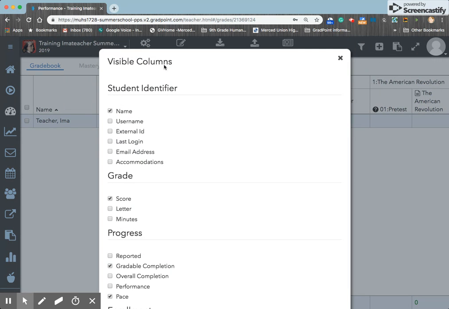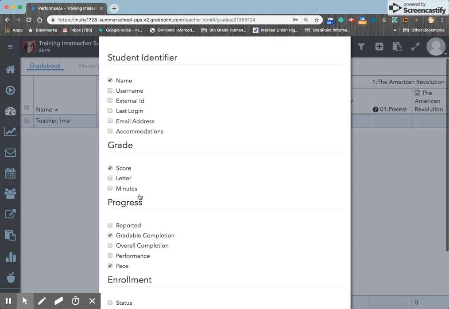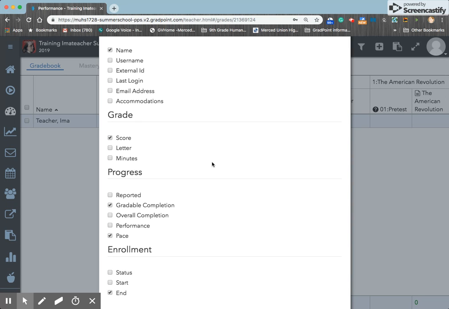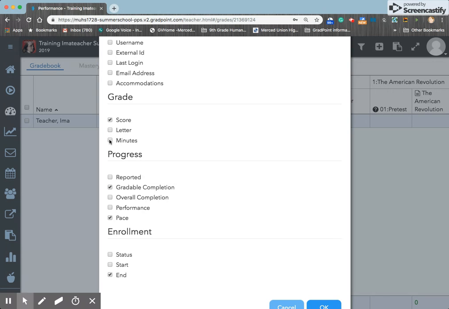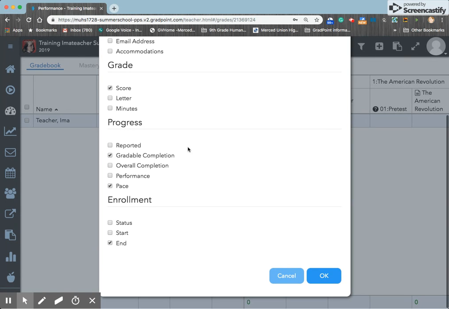So I'm going to select this. I would have the student's name, your grade, however way you like to see it. I'm fine with a score or percentage. Some people like a letter. If you want to see how many minutes a student's spending on the course, you can select that. I don't have that selected.